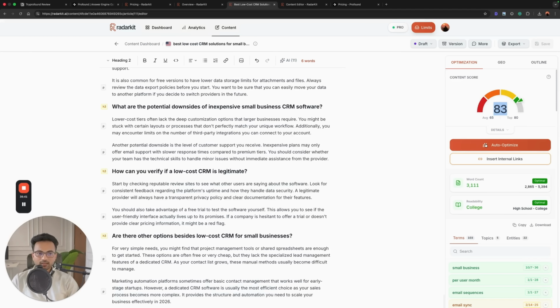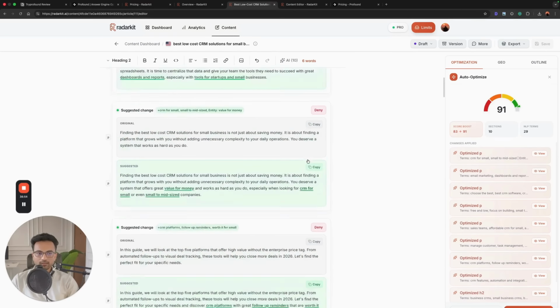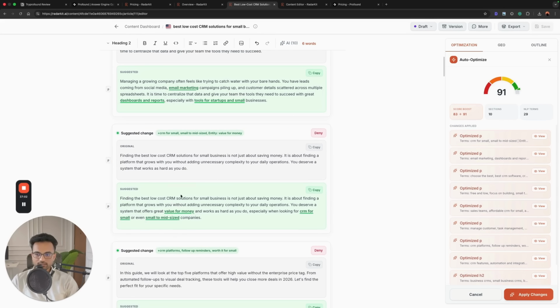You can still click on auto optimize, and then what it will do is search for all the NLP terms and GEO terms, and then based on that it will give another score. It will try to add more content within the article that will make the score higher, and it won't do it automatically. It will ask for your help. So you can just click on view and you can see that this is the original sentence, and here it is adding all these new terms that make the content richer. If you want, you can just accept it.